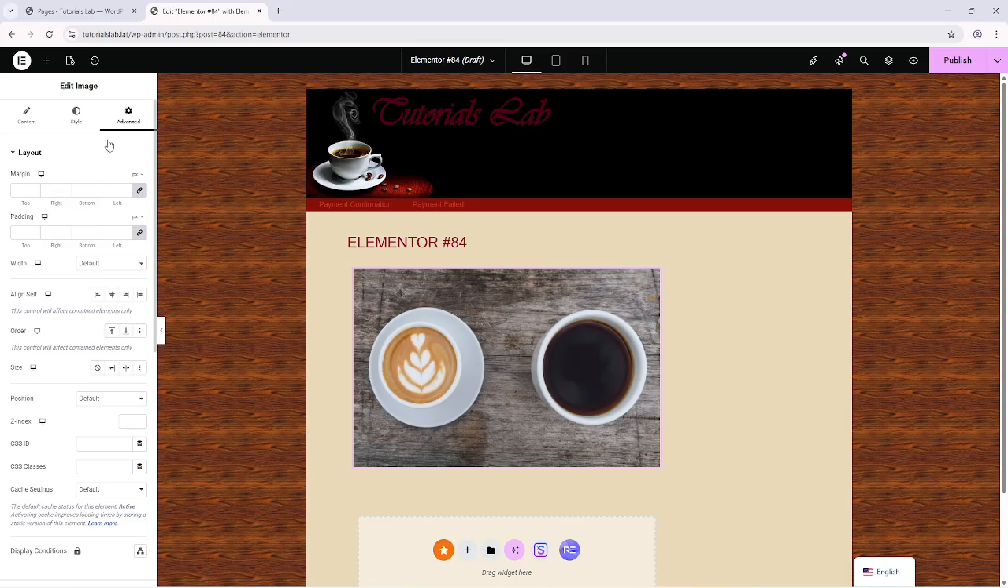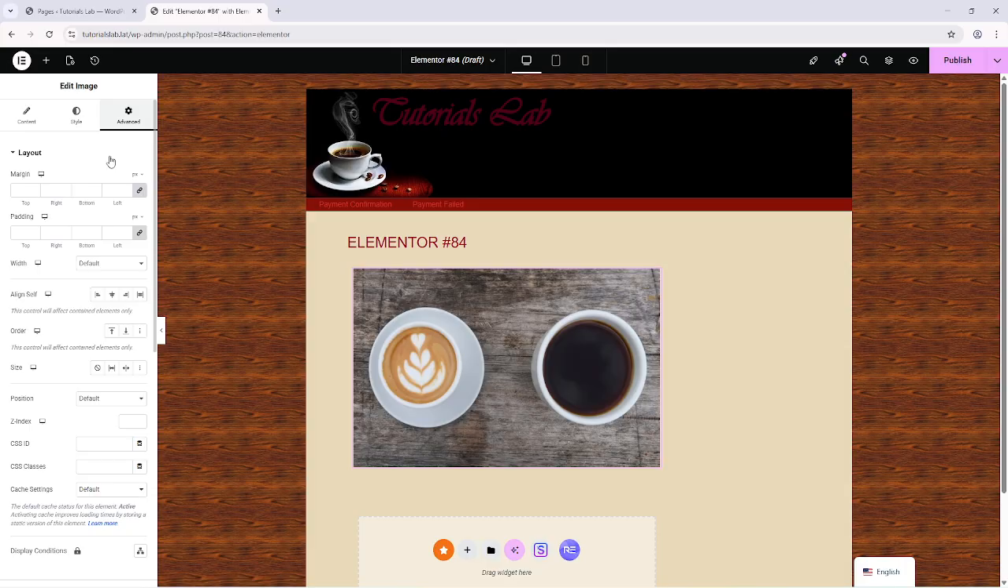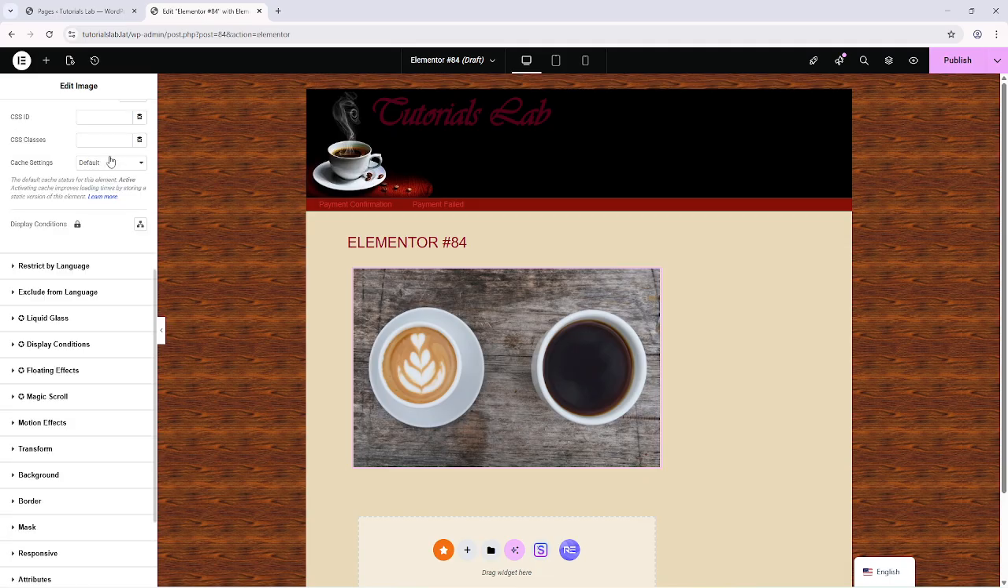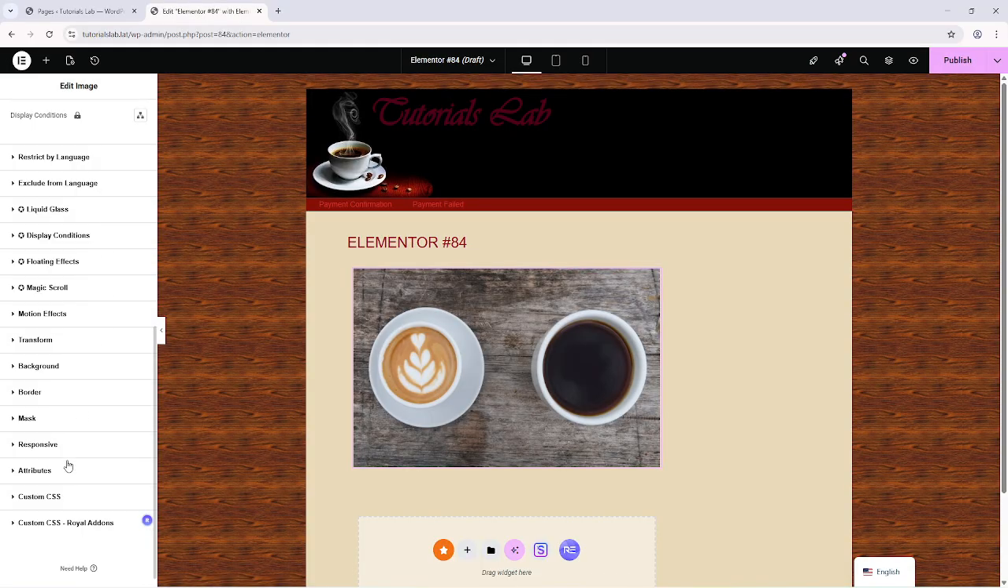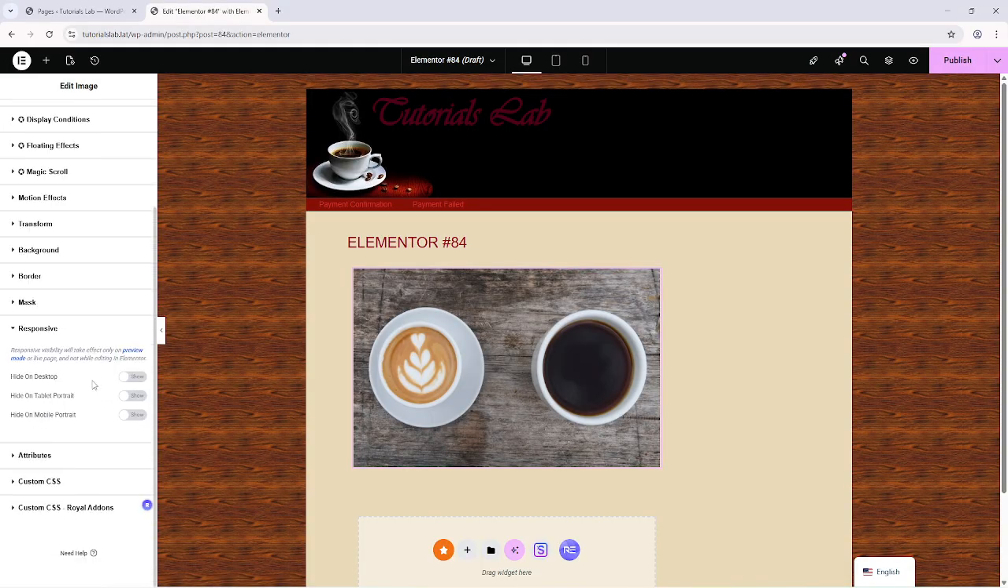Here you'll see several tabs at the top. Click on the Advanced tab. This tab contains more technical settings that give you deeper control over how your elements behave and display across different devices. After opening the Advanced tab, scroll down through the options until you find the responsive dropdown. Click on it to expand the responsive settings. This section is specifically designed to help you control visibility based on screen size, which is exactly what we need for this task.